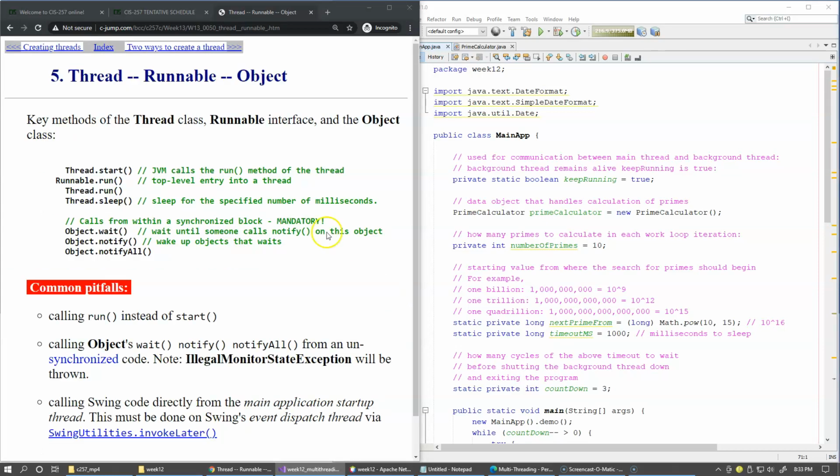Let's say a few words about these key methods of the Thread class, Runnable interface, and the Object class. Thread.sleep causes the current thread to suspend execution for a specific period. This is an efficient means of making processor time available to other threads of an application or other applications that might be running on the system. So the sleep method can also be used for pacing the execution, like waiting for another thread to finish its work, just like we did with our examples of the timestamp printing or computing prime numbers.